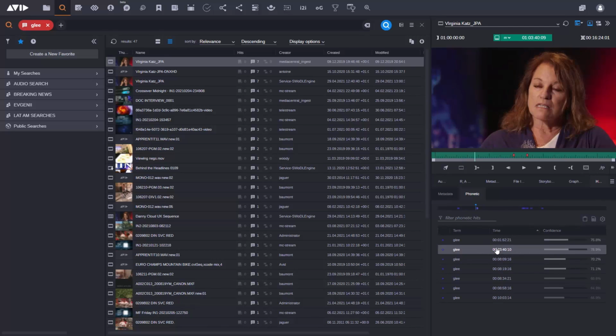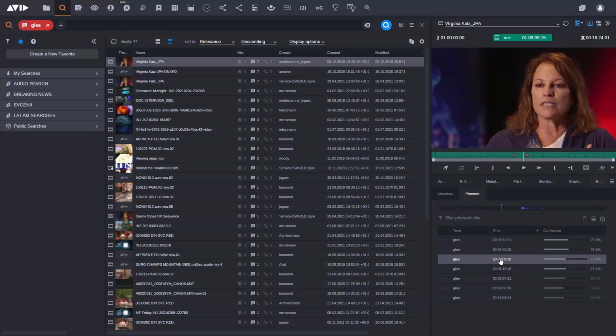So if I double click here, you see there's a little mini timeline here. It jumps me directly to that part, and then I can play the clip back from that point on. So there you can see that Virginia Katz here is talking about Glee. Let me double click on this one. Again, takes me to the next point. Glee and thank. So there you can see it's very easy for me to search, and I can search for multiple words. I can search on phrases. I can also combine a phonetic search with metadata.